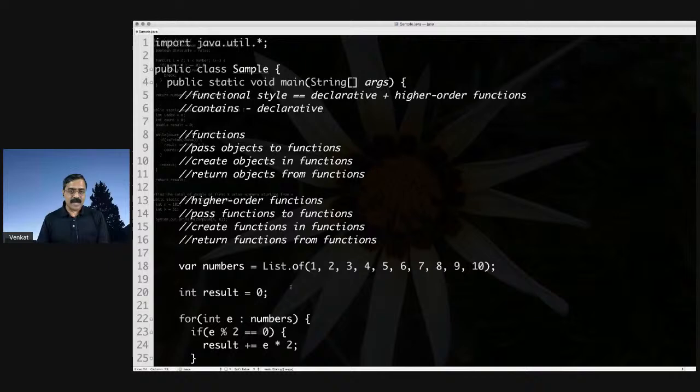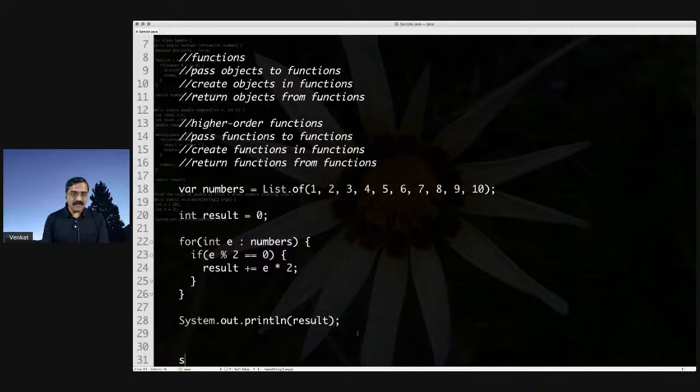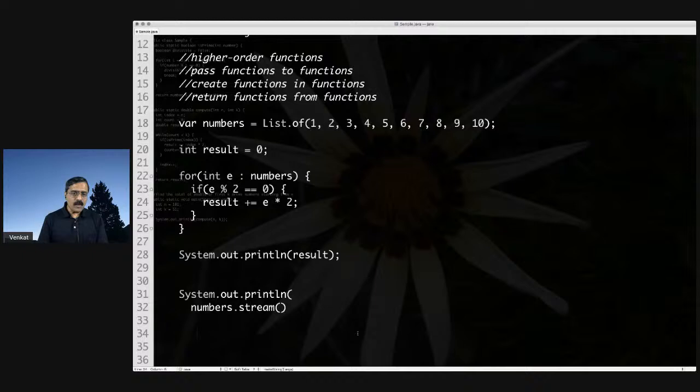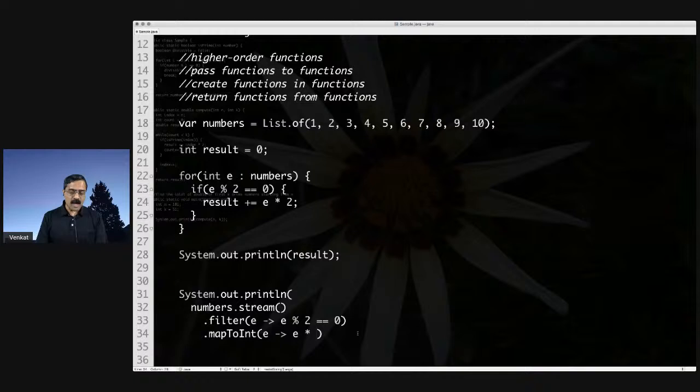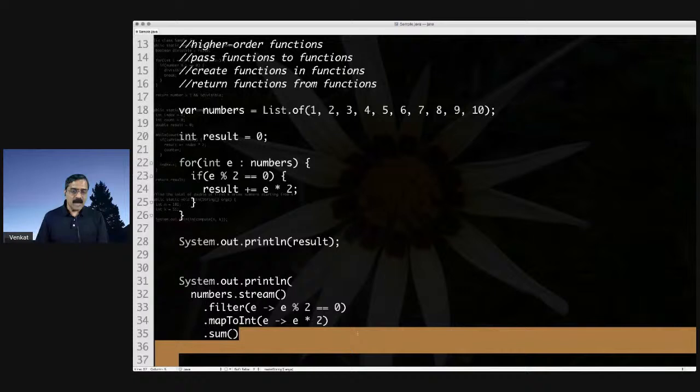Now, how does this look in functional style? Well, in the functional style, we will say numbers.stream, and then on the next line .filter. Given an element, we are going to return element mod 2 is equal to 0, only get me even numbers. Then we say mapToInt. Given an element, return element times 2. And then finally, we call a sum function to perform the total. Now, it becomes clear about the imperative and functional style code right here.